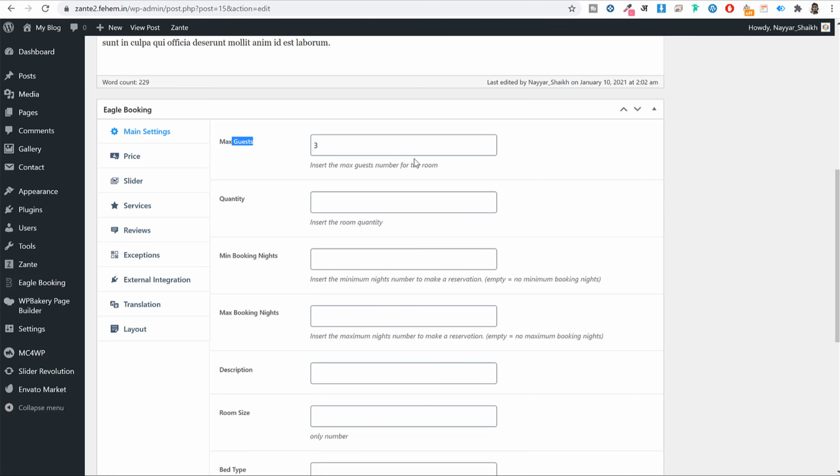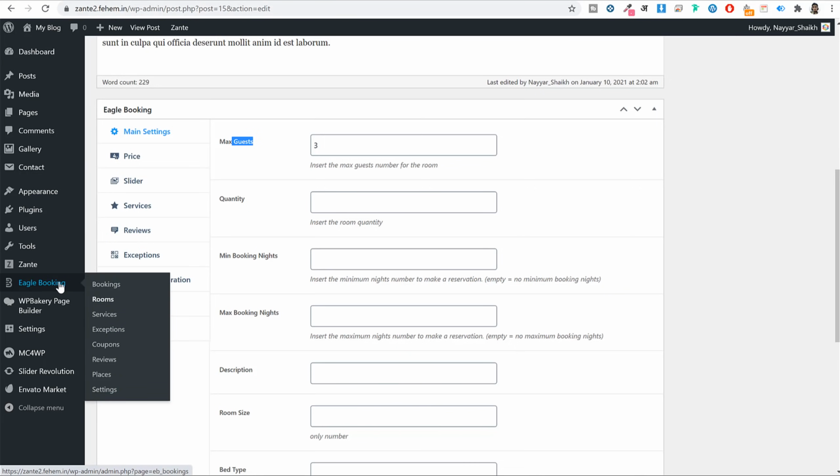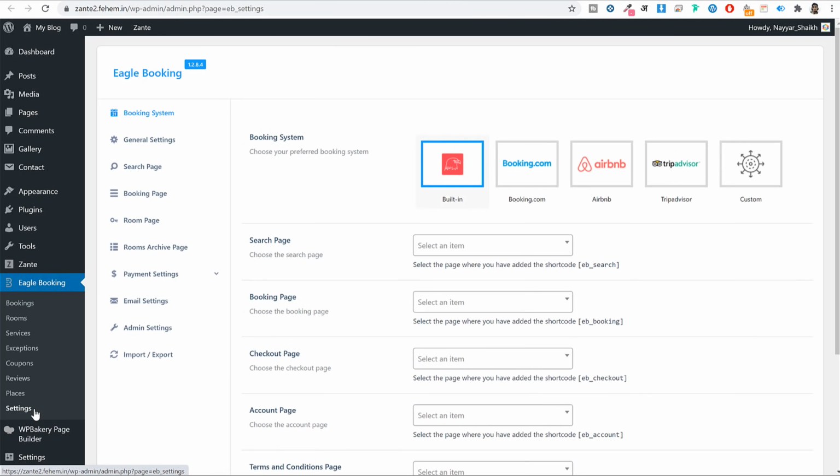Now, if you want to have this option, that's good. But if you want to have a different option or different pricing for adults and different pricing for children, you can have that option as well. Let me show you how we can do that. So for that, again, hover over Eagle Bookings and open settings in a new tab. So under Eagle Bookings, click on settings.